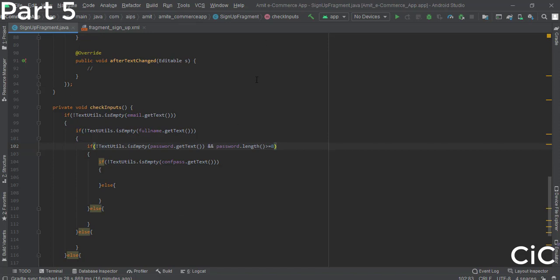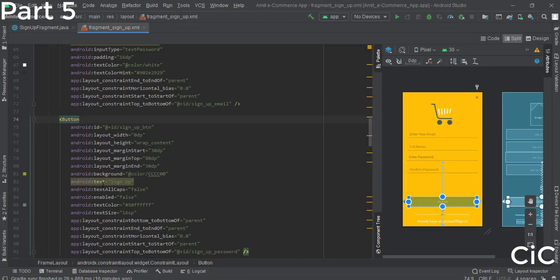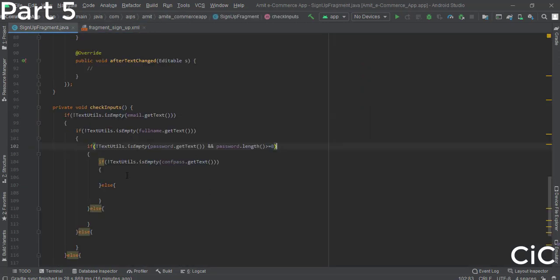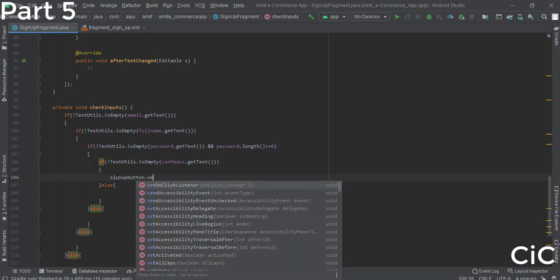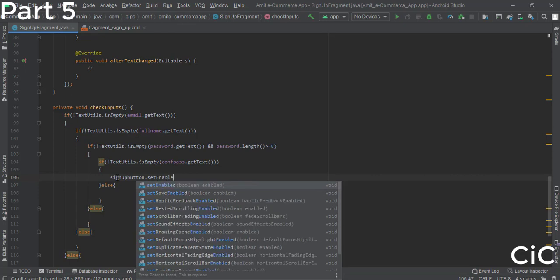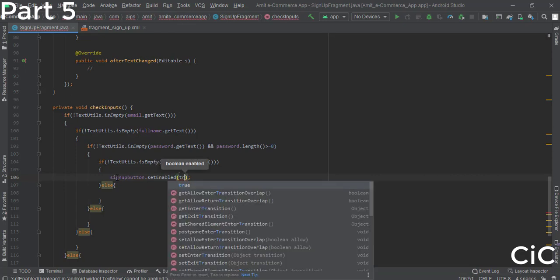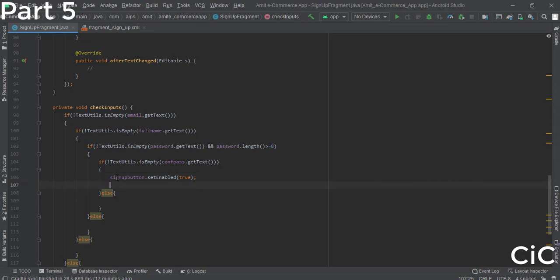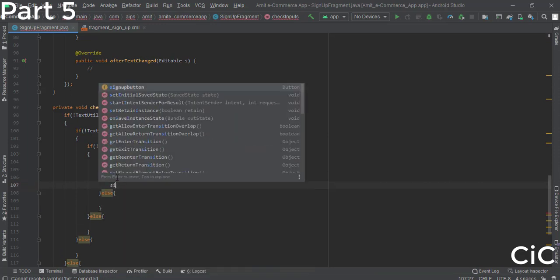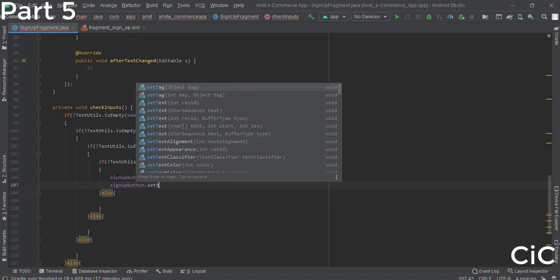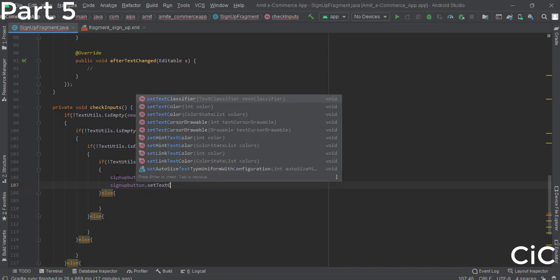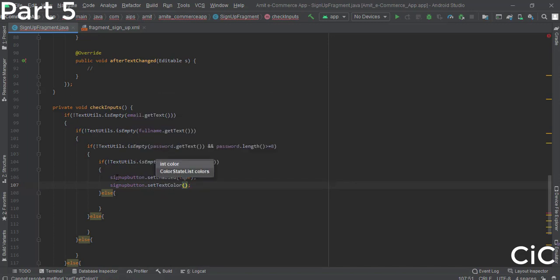Now if all these conditions are satisfied, then, if you remember, we have disabled this button. So what we'll do is we'll go ahead and enable this button. So we'll write signUpButton.setEnabled, and we'll pass true here, and we'll also change the text color. So signUpButton.setTextColor as well, because we have changed the text color in the XML file, so we have to update it here. So setTextColor, and we will pass the values.